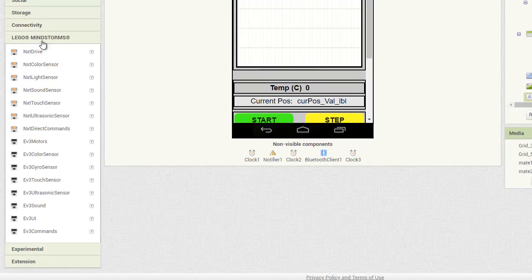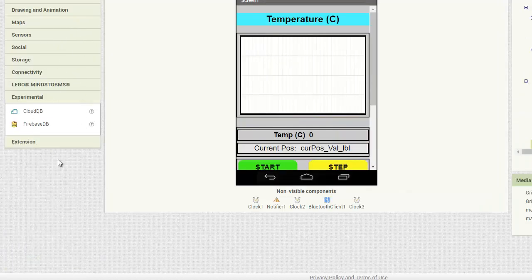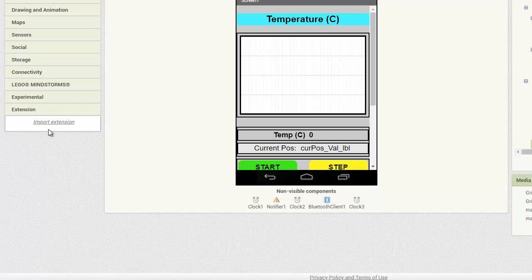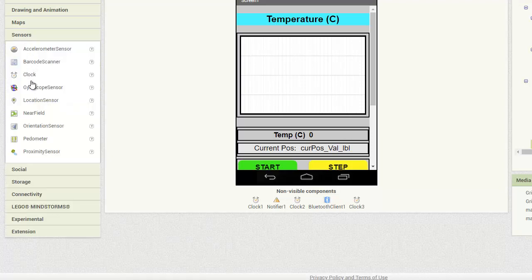I guess there's some experimental things in there, and then if you want to import and build your own extensions, you can put those here. Now under sensors, there's a clock, and you can see there are 3 clocks in here that are utilized.